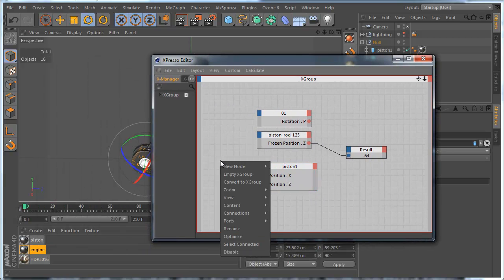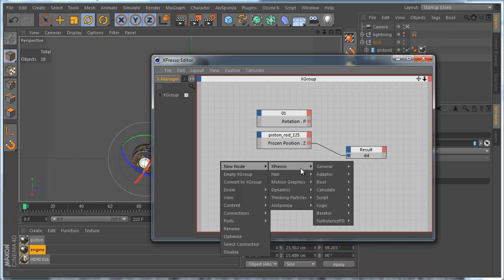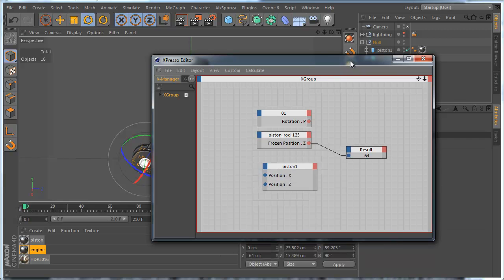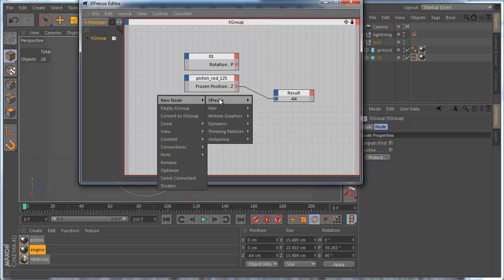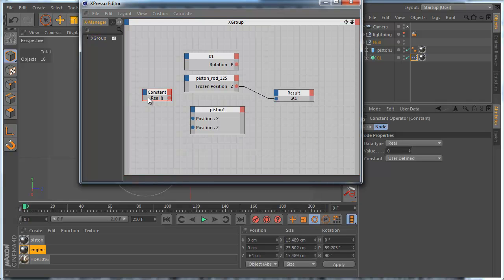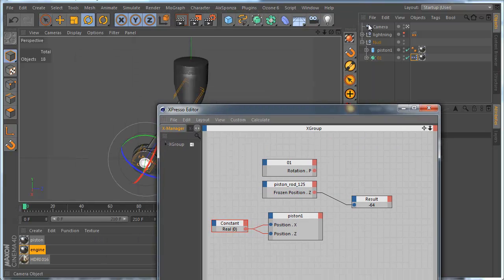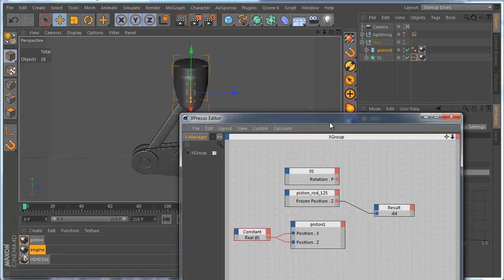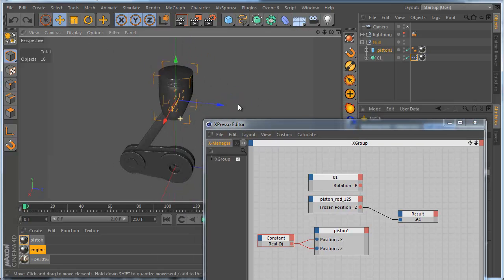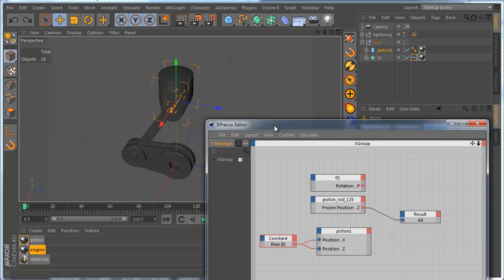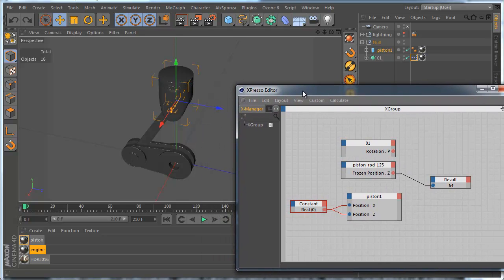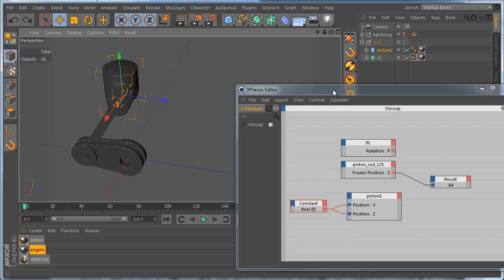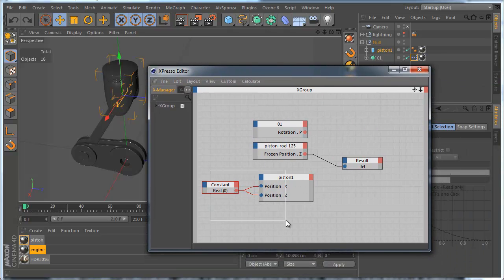Create a new node in the pool, and add a constant, and just connect these ports together. As you can see, the piston 1 object is fixed in Z and X direction. It's very, very easy. Okay.